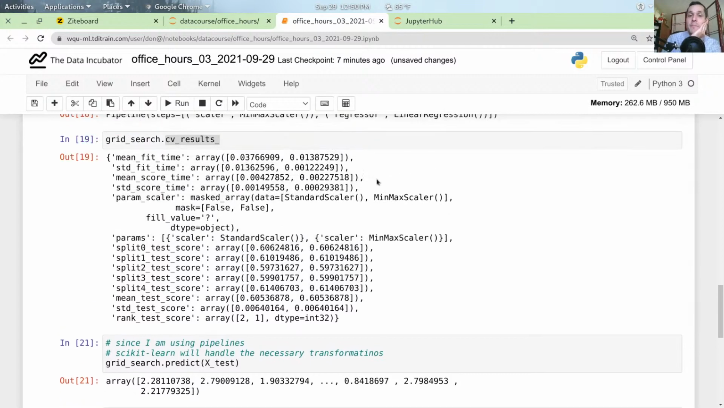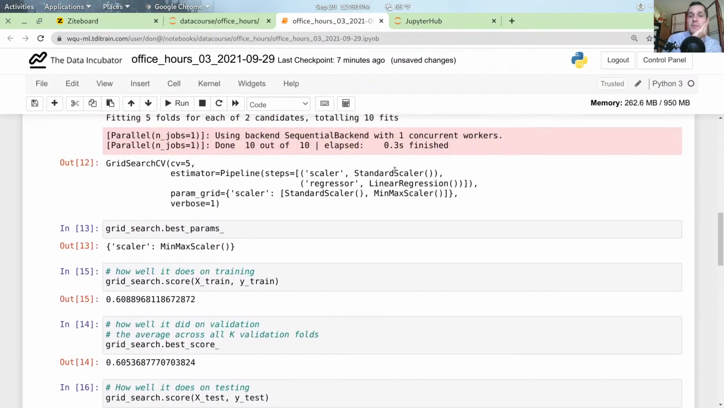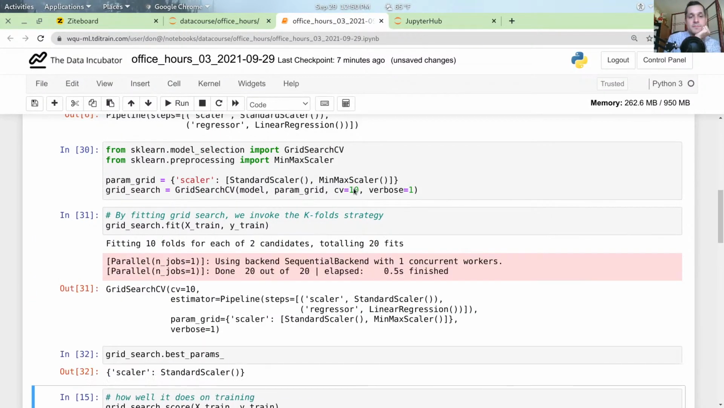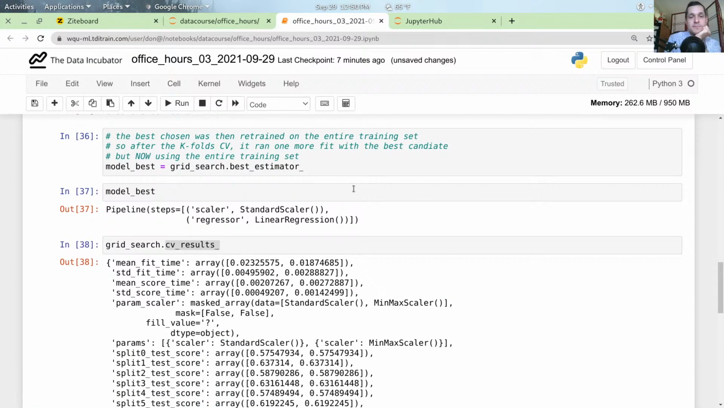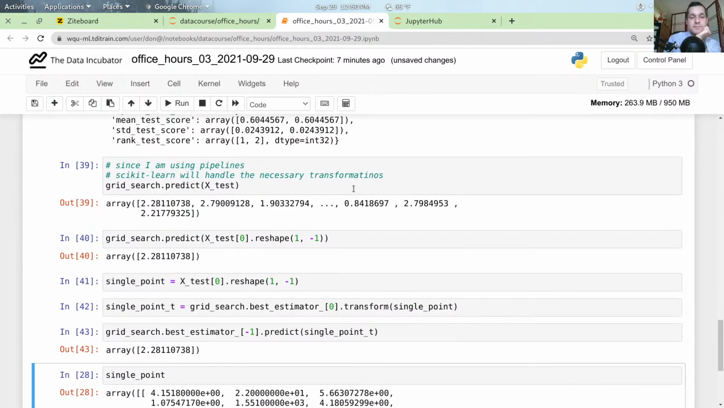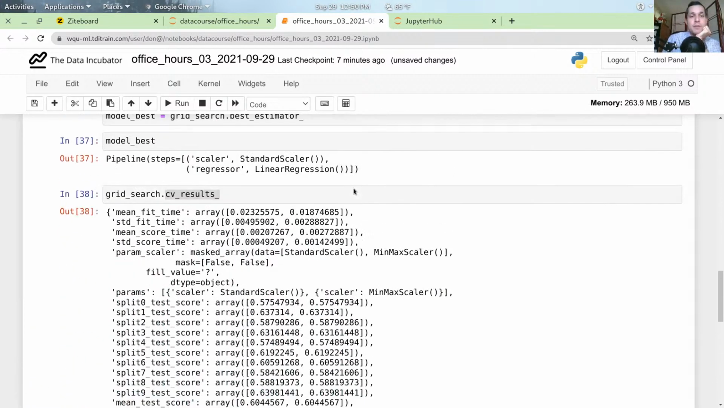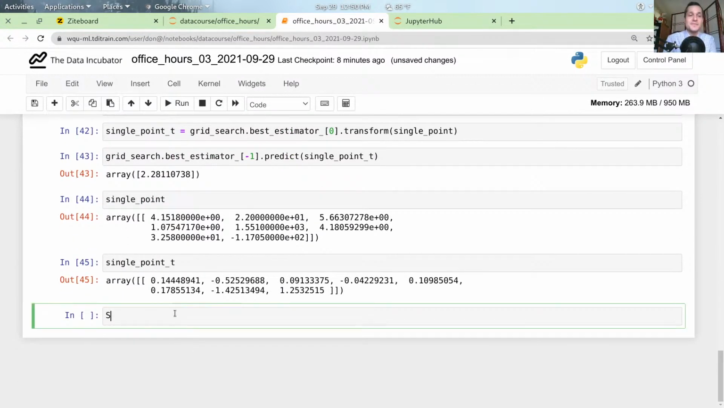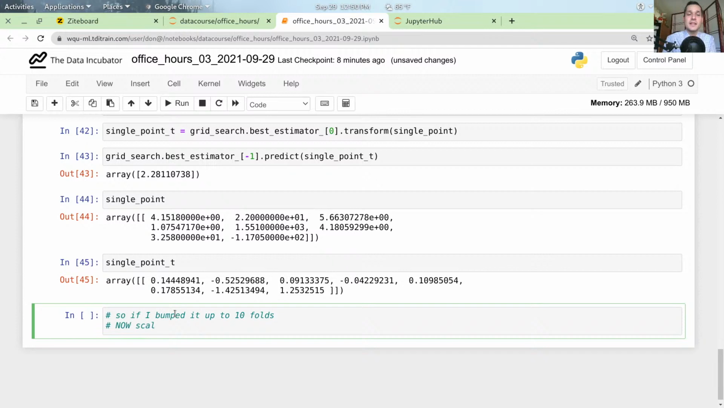I actually could go back here and bump it up to 10. I can probably bump this up to 10. In fact, I'll do that. I'll bump it up to 10, right? I just bumped it up to 10. Ooh, scalar was better now. So, if I bumped it up to 10 folds, now the scalar, standard scalar, is better.